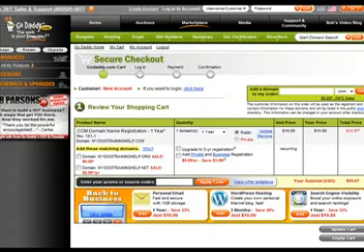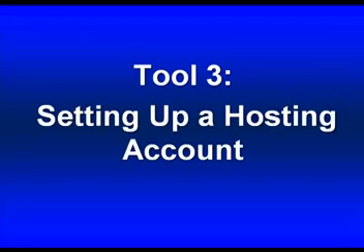Tool number 3. Setting up a hosting account. Okay, so hopefully you now have a domain name and you are looking to create a website. You need somewhere to put the website. So think of it kind of like you have a house, but you need somewhere to build it. When you build your house, you need somewhere for it to sit on. You need some land. Well, your hosting account is your land, because even though you may already have your website that you created on your computer, you need to upload it to a hosting account for it to be live on the internet.